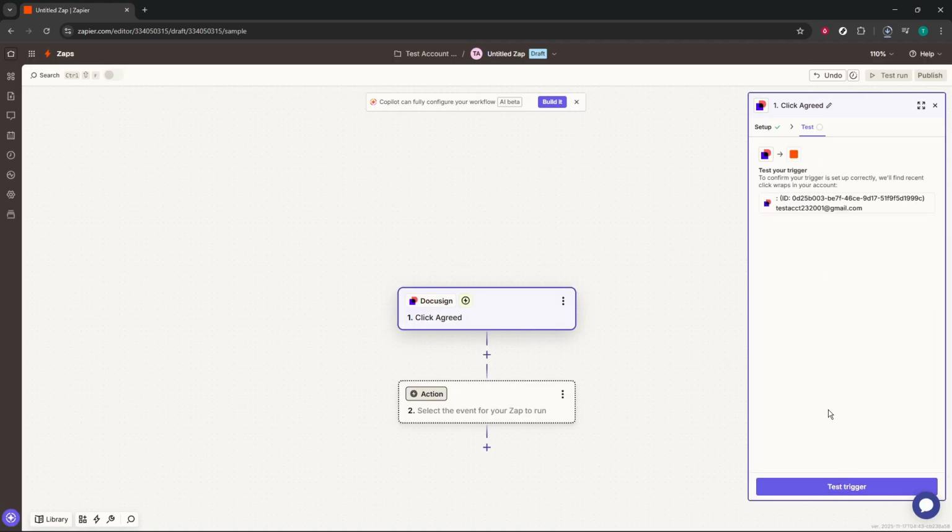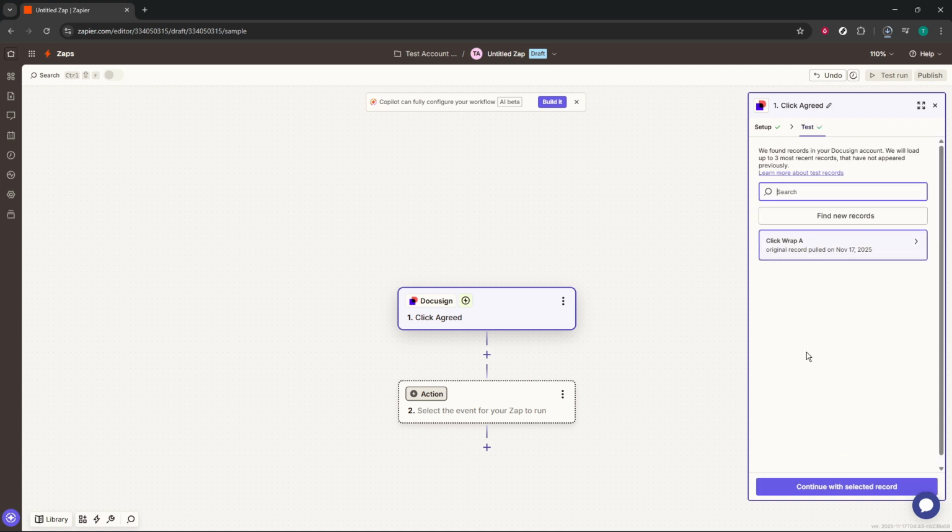Click on Test to initiate this process. Zapier will then walk you through a testing phase to ensure the trigger you set up works as expected. Go on to click Test Trigger to ensure that the configured trigger is functioning properly and is ready for real data. Once you've followed these steps successfully, you've completed the setup for using Zapier with Docusign.